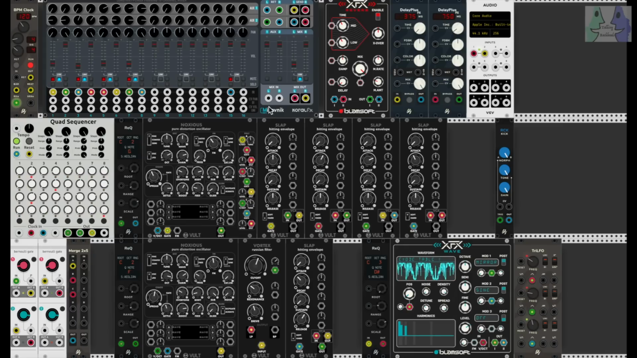Okay, so the first voice I'm going to talk about is this voice here. These 4 modules here, I'm using a single voice Noxious to play a rhythmic melodic pattern. I'm using the output from this channel in the quad sequencer going into a ReQ by AS, and that sets up the scale and also the root note and the range of octaves that it uses.